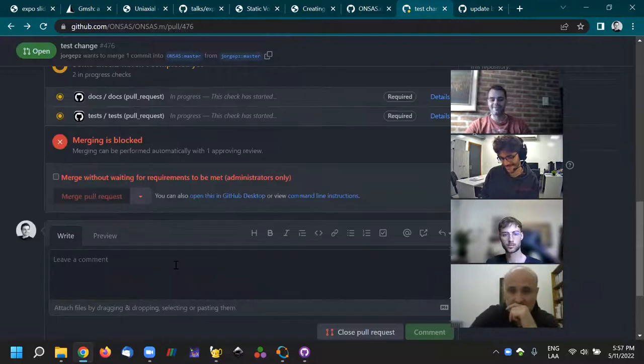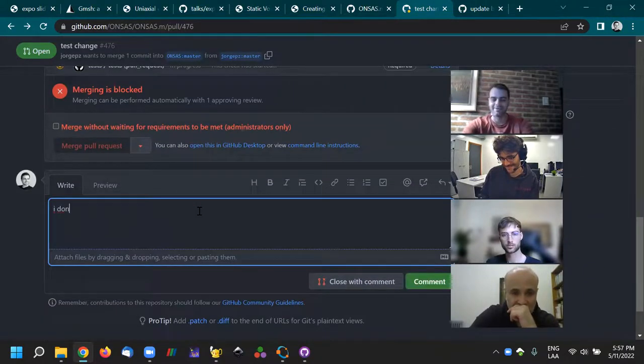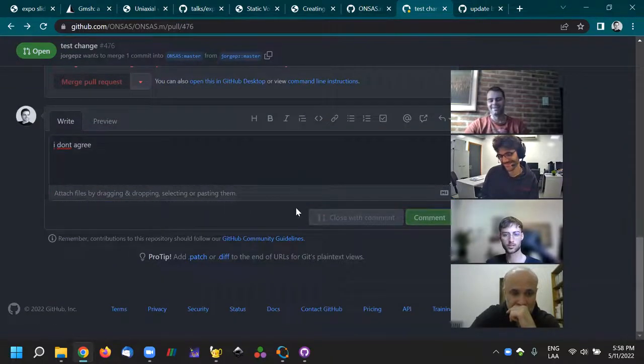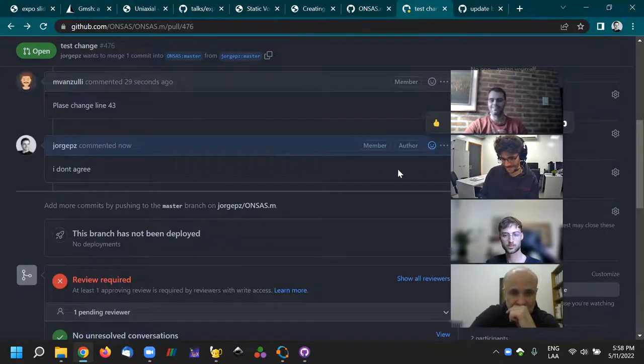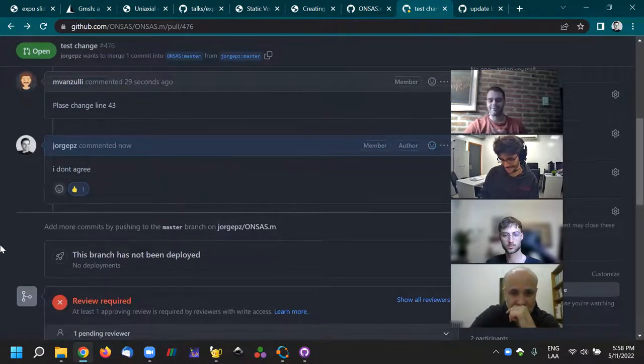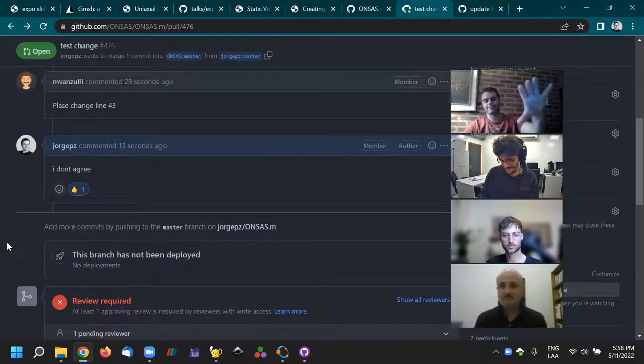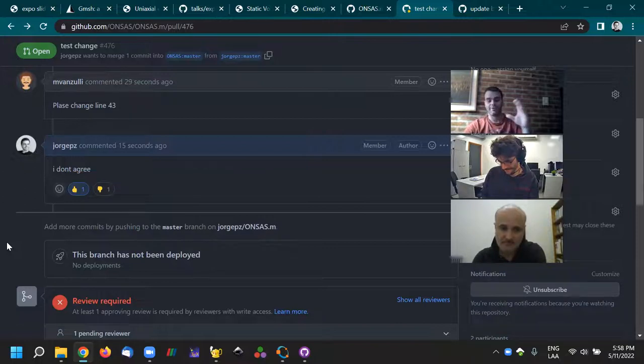Or we can discuss here. So the idea would be, I don't agree. So we can discuss here and comment and react on each other's comments. And this is where the discussion happens. So the PR, the pull request, is the main feature, the main focus on collaborative development.